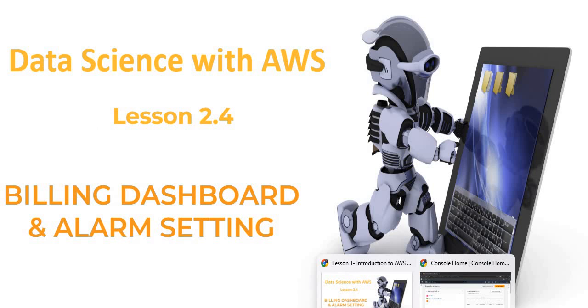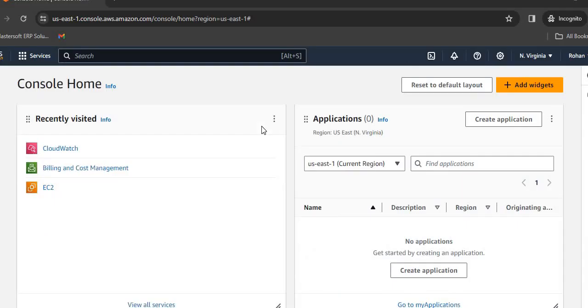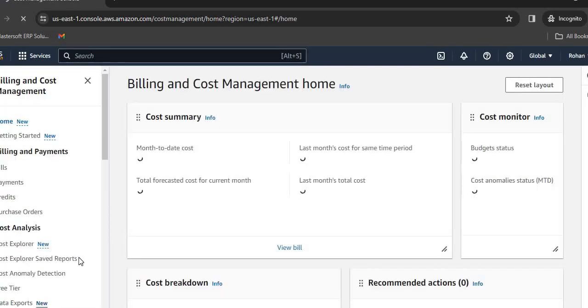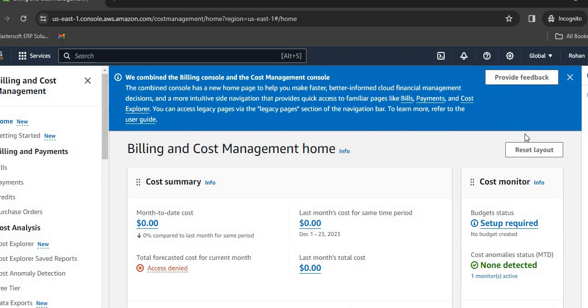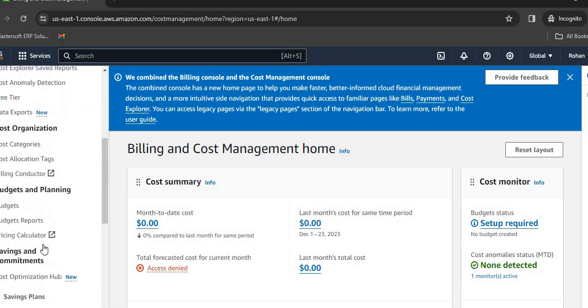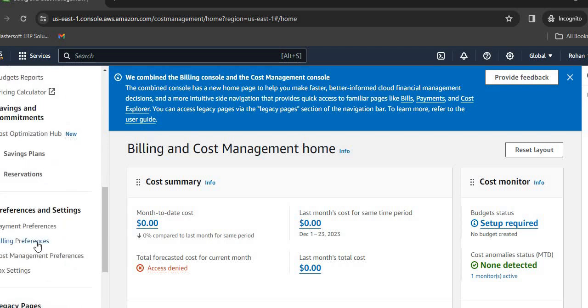So starting with the billing dashboards, for setting a billing alarm, we need to log in to our account as a root user. For this, click on your account name and select the billing and cost management dashboard from the menu. Just see here, the billing and cost management menu is global. We don't need to select any region on this. And then scroll down and after that, click on billing preferences.